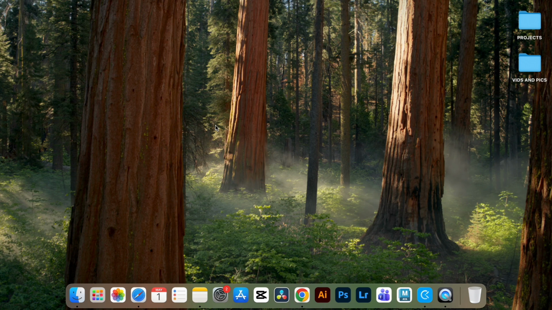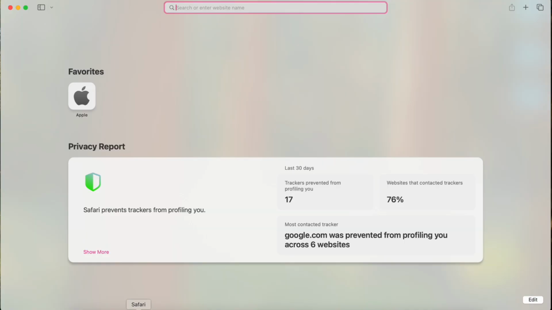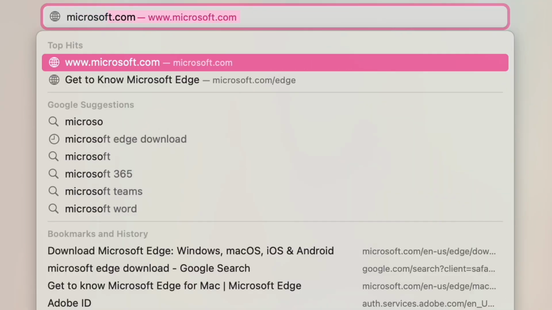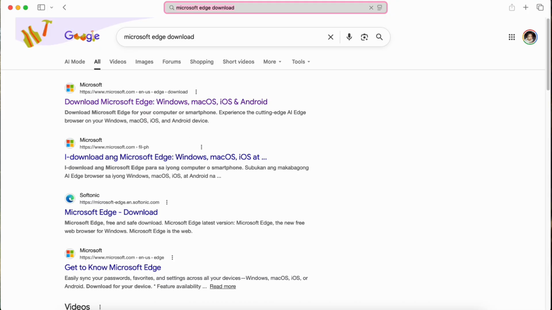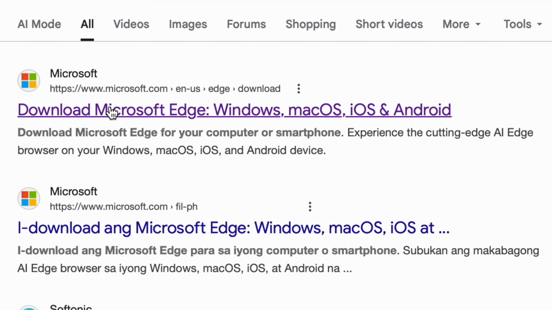So first, open any browser you prefer, like Safari or Google Chrome, but in this video, I'll be using Safari. In the search bar, type Microsoft Edge download and hit enter. Make sure that you click the official Microsoft website. You don't download it from random sites, or it might not install properly.